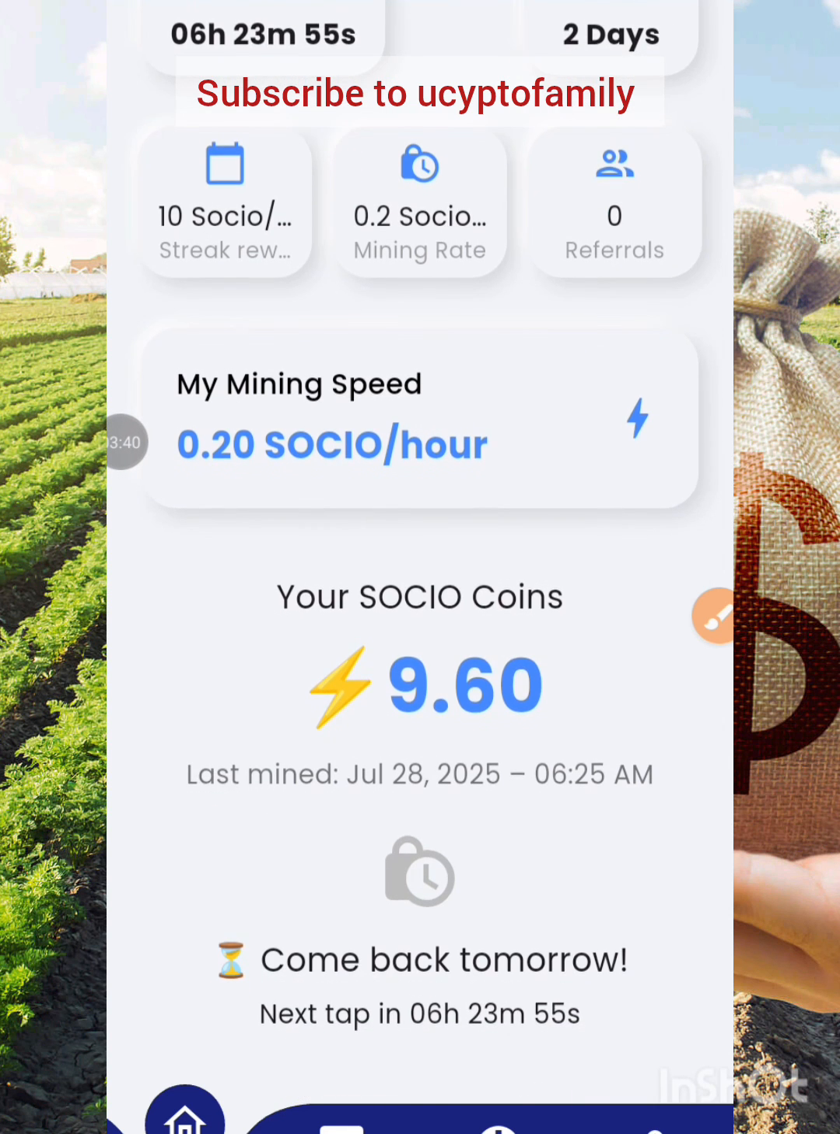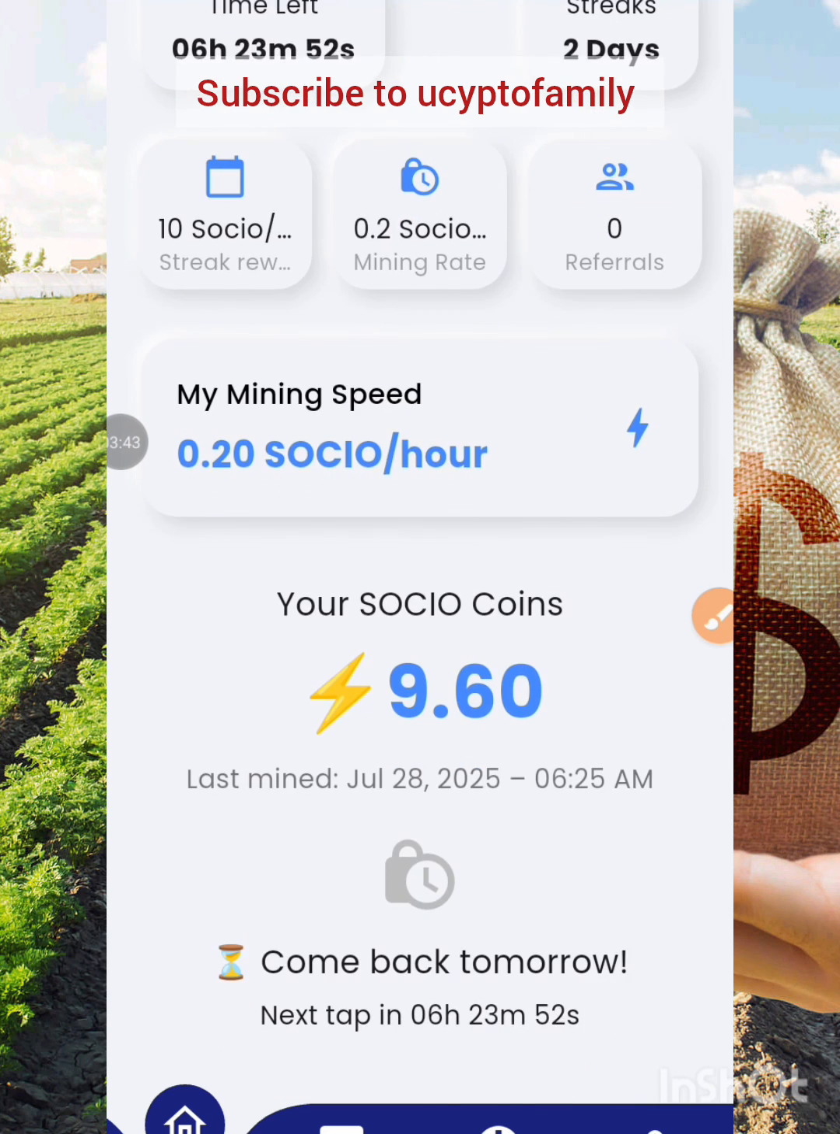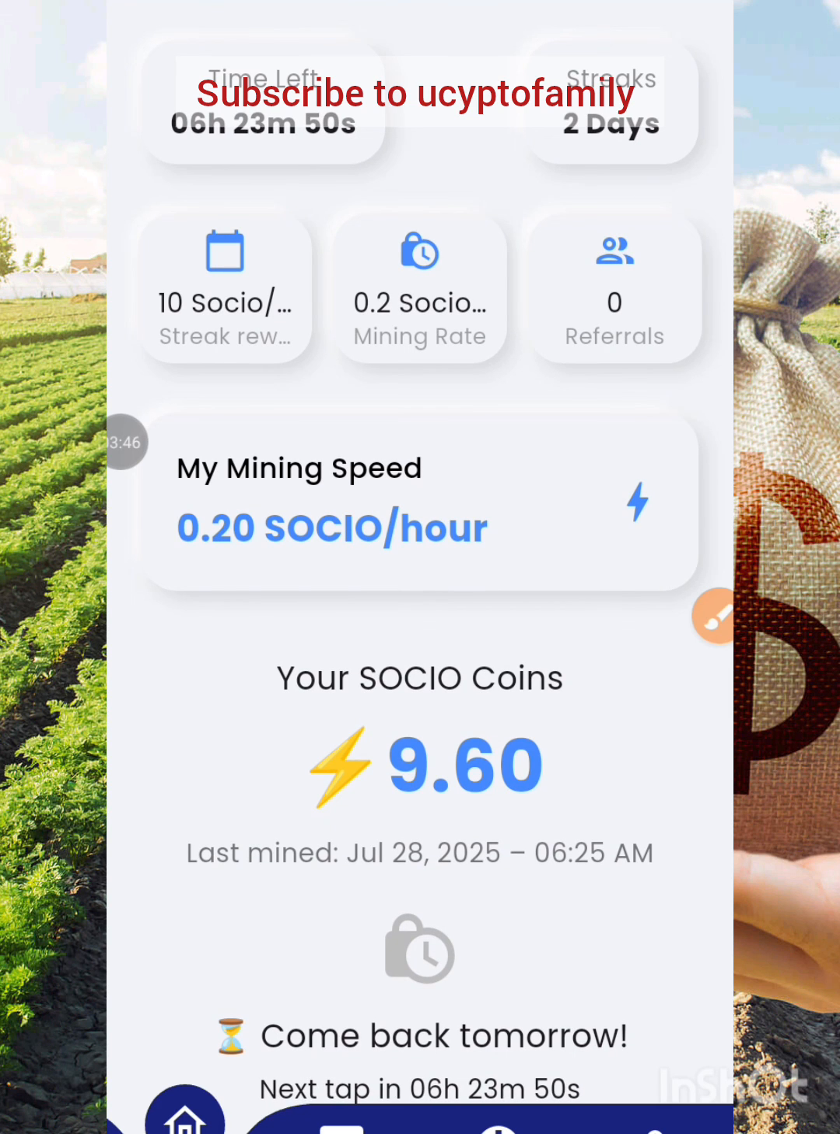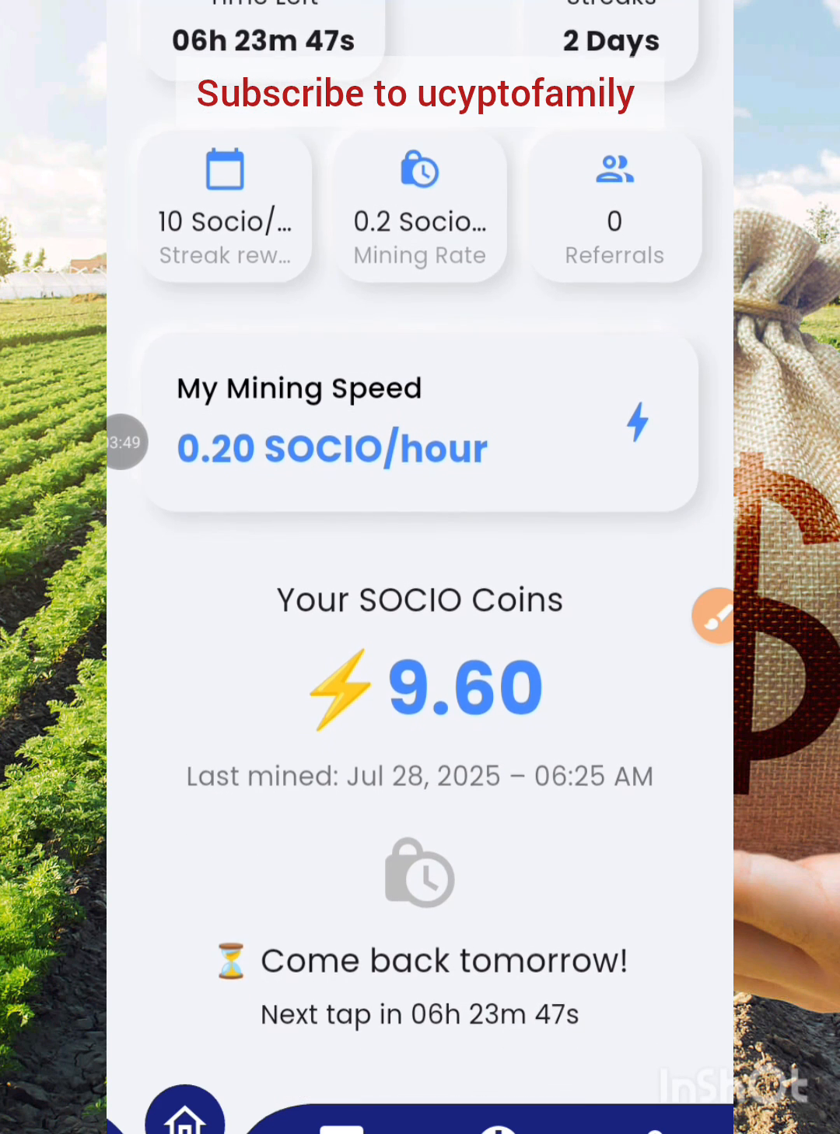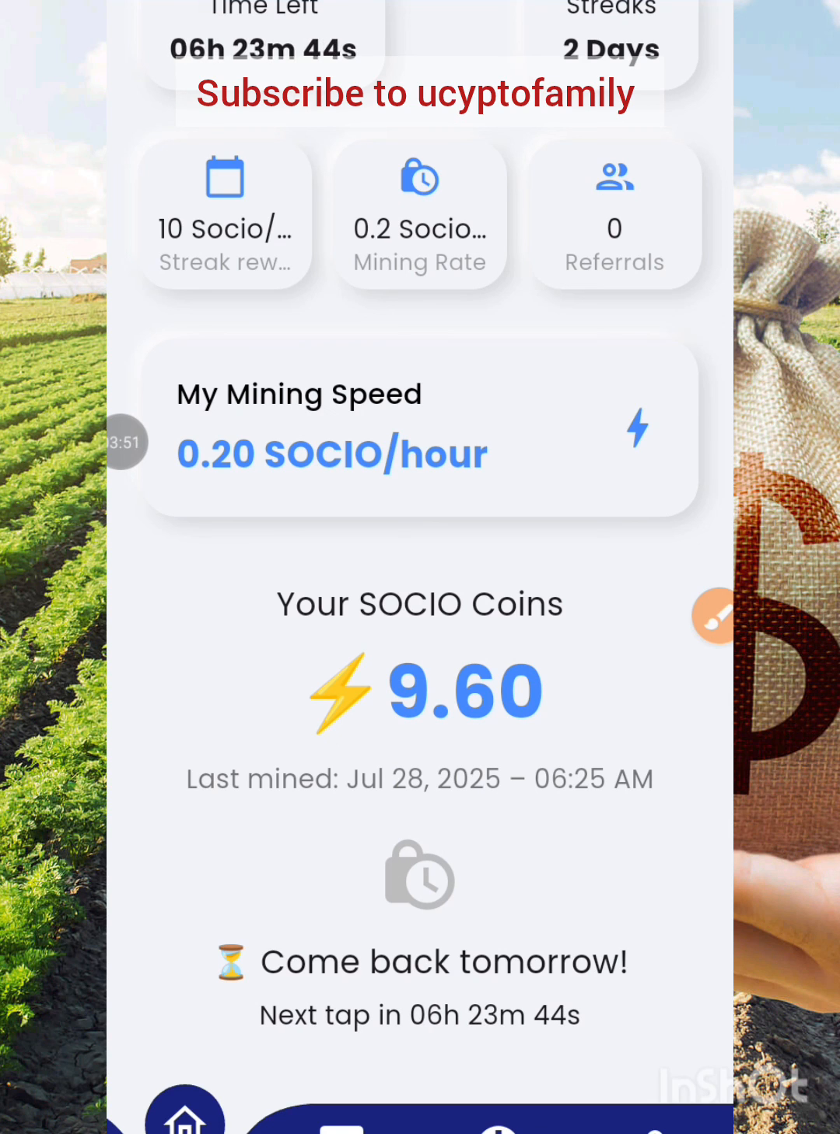One thing you need to understand is that this site is mined every 24 hours. You need to come back to this site every 24 hours and reactivate it. Another thing you need to understand is that the mining rate is very low. Keep on mining. You can see you mine 0.20 Social per hour. You can increase your mining speed if you wish, and at the same time, take note that you need to pass what they call KYC.